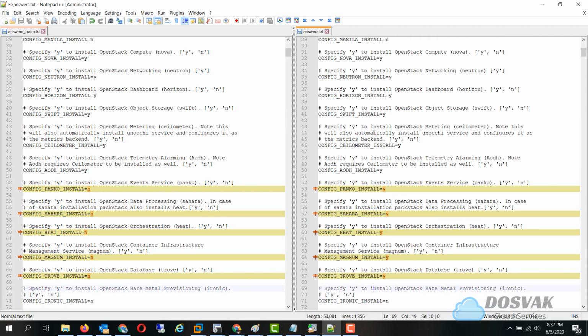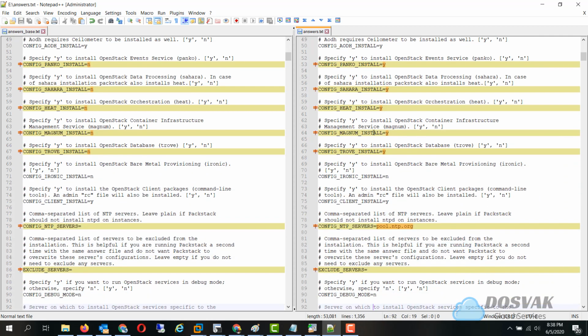Additionally, you can enable Panko for event services, Sahara for data processing, Heat for orchestration, and Magnum for management. And also you can enable Trove, OpenStack database. You need to configure NTP servers, pool.ntp.org.